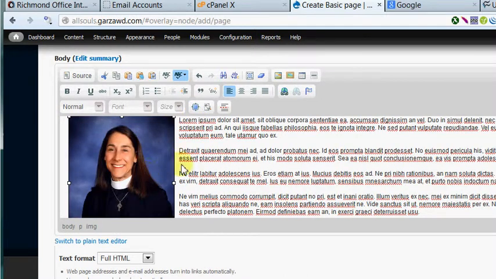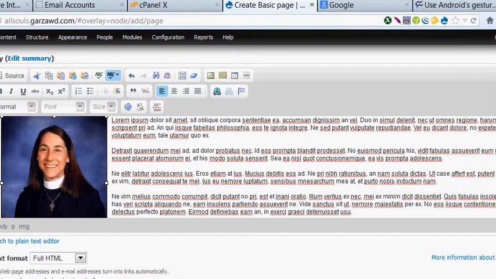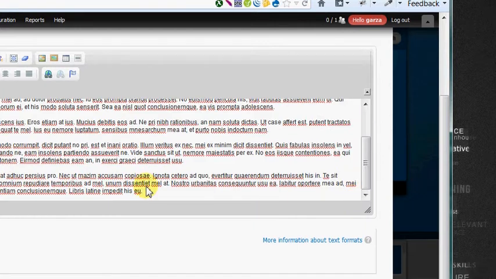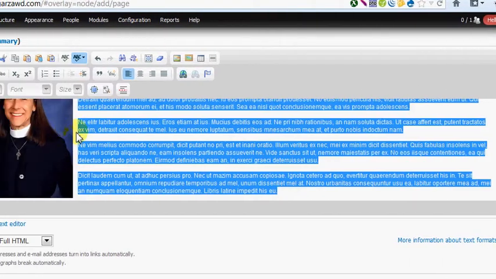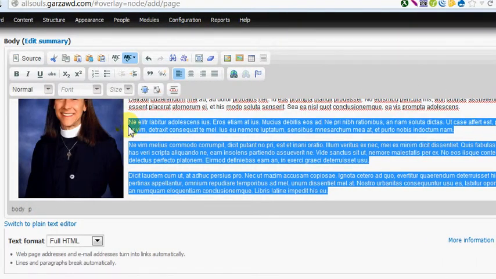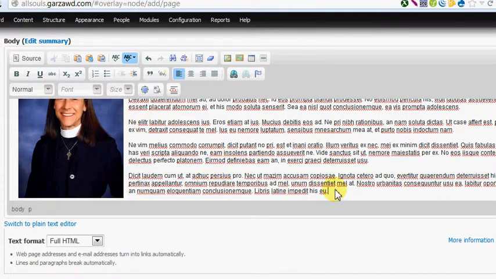And there it is. So it's floating to the left, and the text is on the other side. What I'm going to do is create a little bit more text here, just so I can show you what happens underneath.